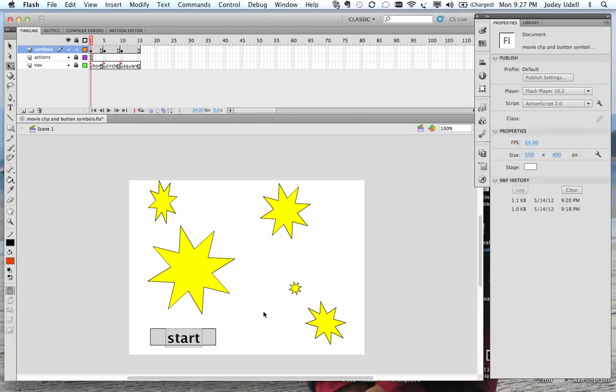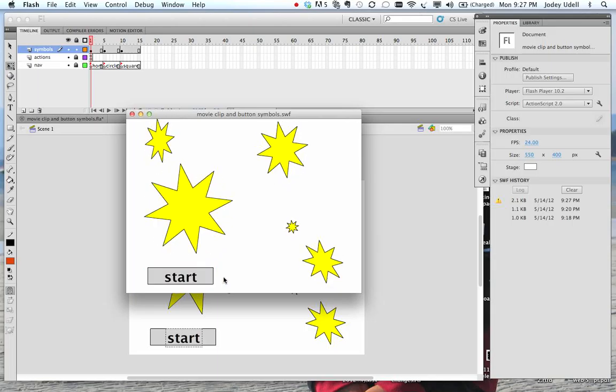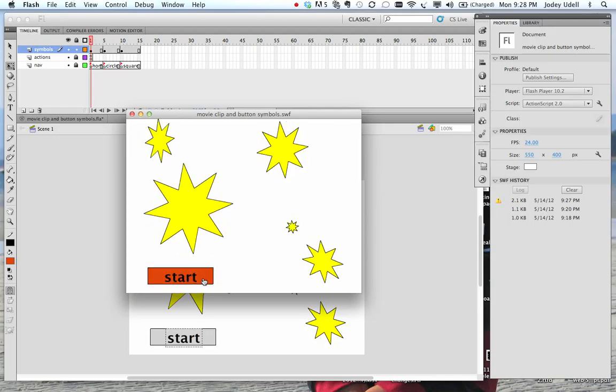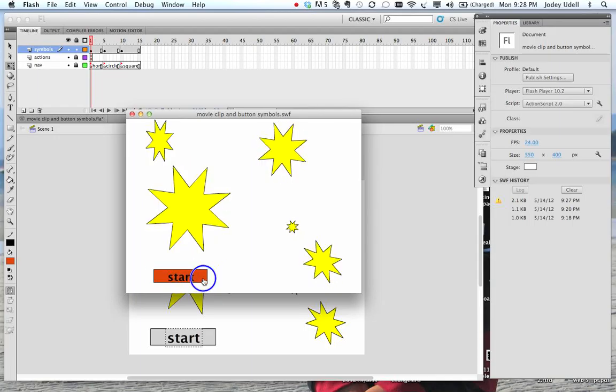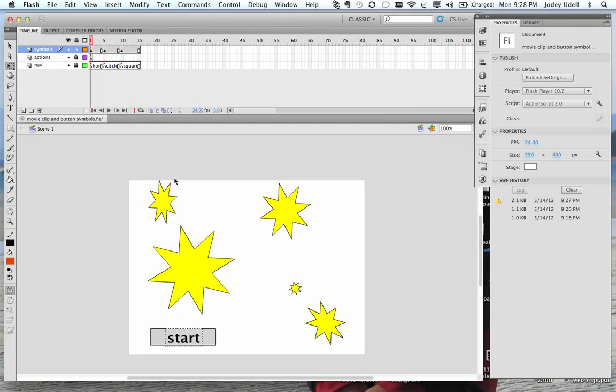Go back to scene 1 here. So if I was to now test this button out, Command Enter, right? You see that as we mouse over it, sure enough, it changes. And when we click on it, we can see that it depresses. It doesn't do anything yet. We haven't got any code on it yet.